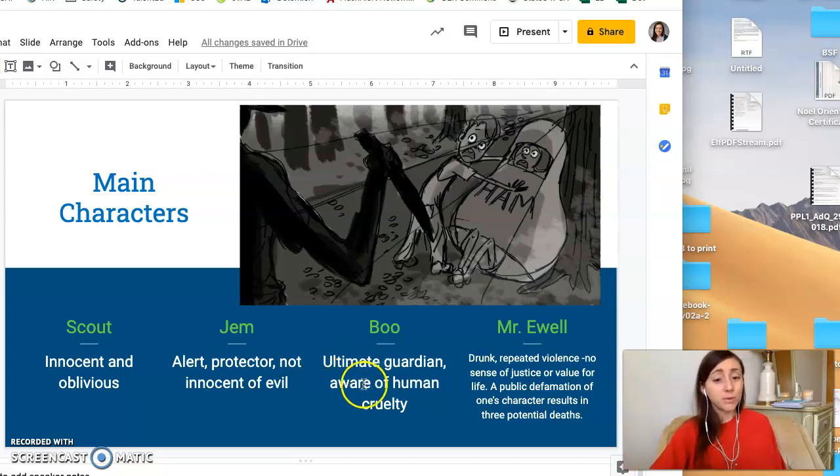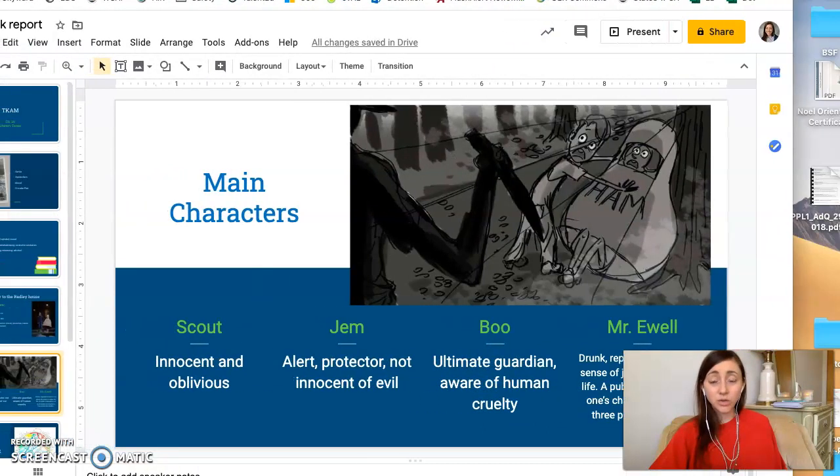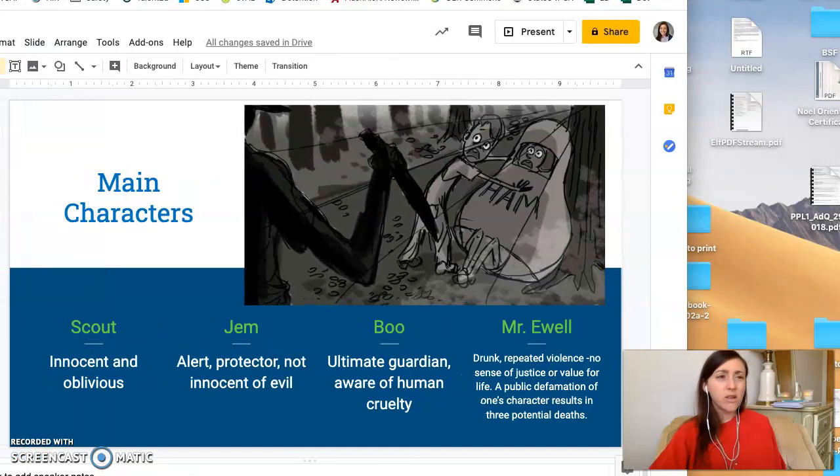It also shows that Boo is aware of human cruelty. And when he hears the children scream, it's not just, oh, I wonder what they want, or oh, they're just being kids. He assumes the worst and comes out prepared because he understands the world that they live in. And then finally, there's Mr.